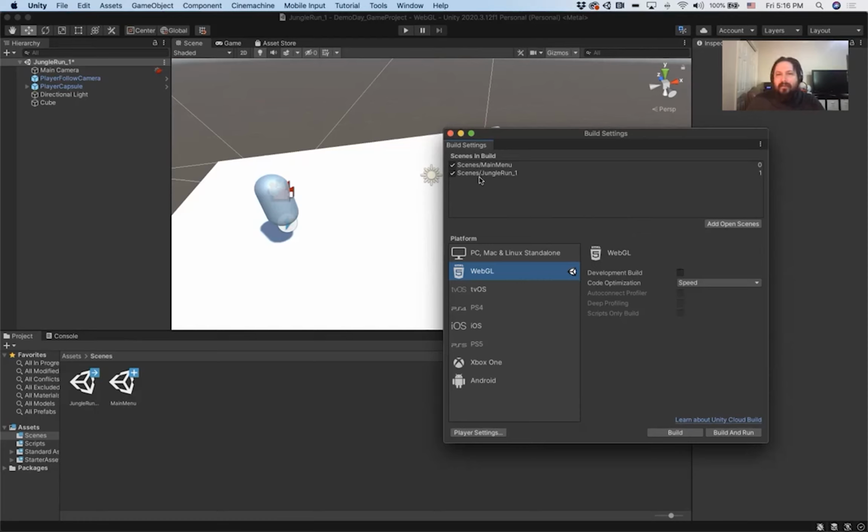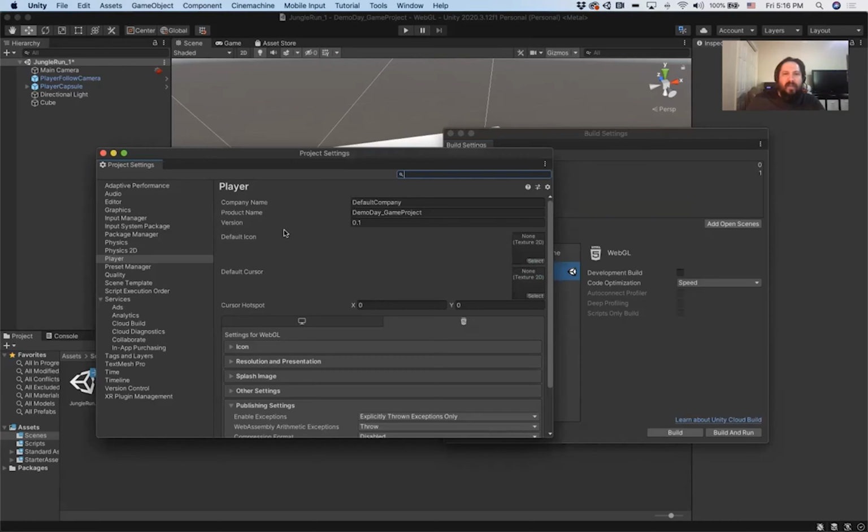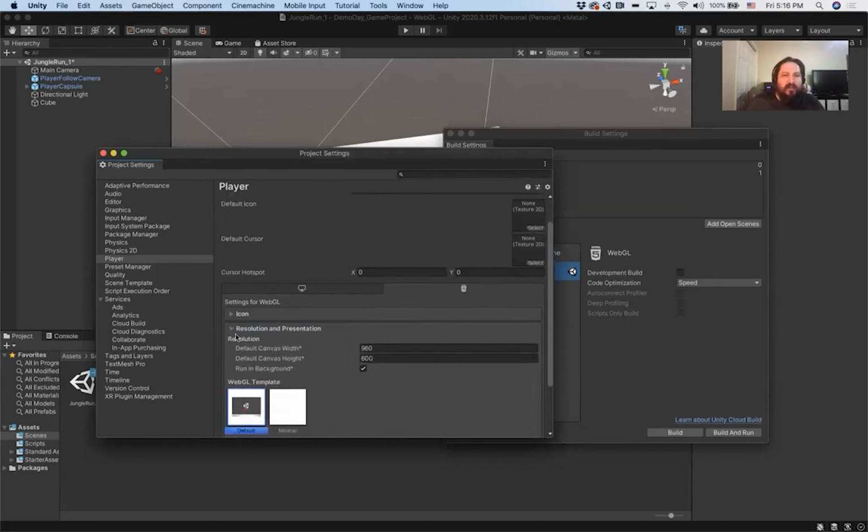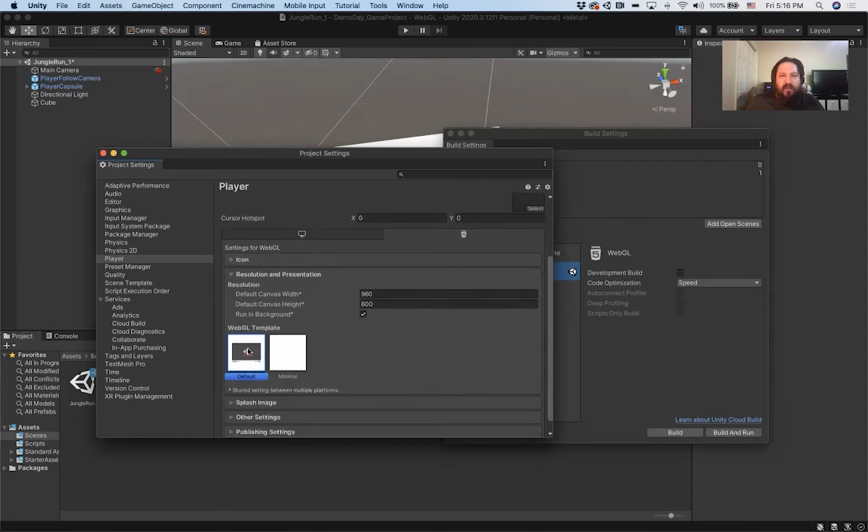So once I have my scenes in my build, and I have WebGL set to be the target platform that my build is going to be for, I need to click on player settings and check a couple of things in player settings. So in resolution and presentation, I am going to suggest that you all set your resolution to 960 by 600 and you select run in background. The default WebGL template is fine.